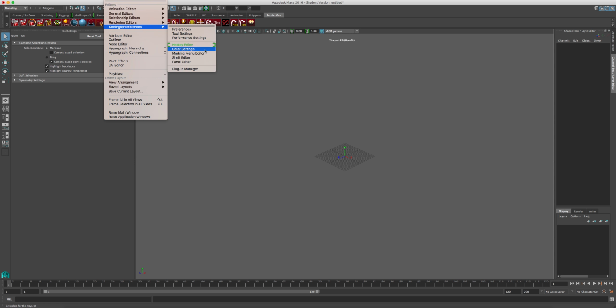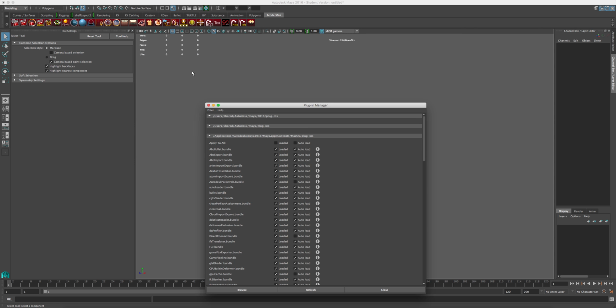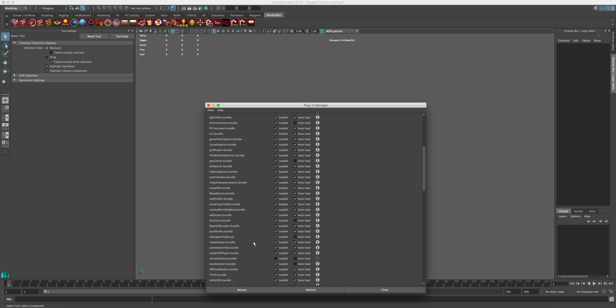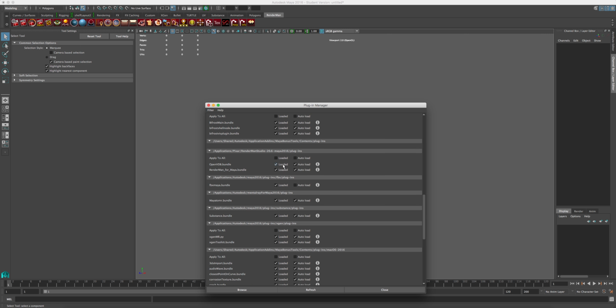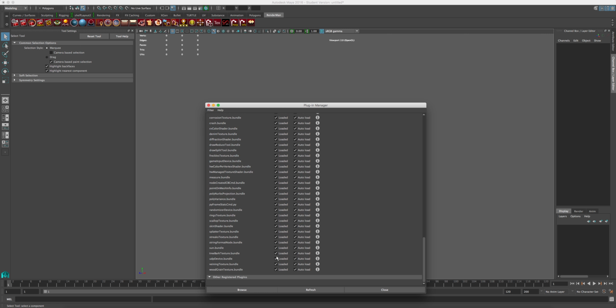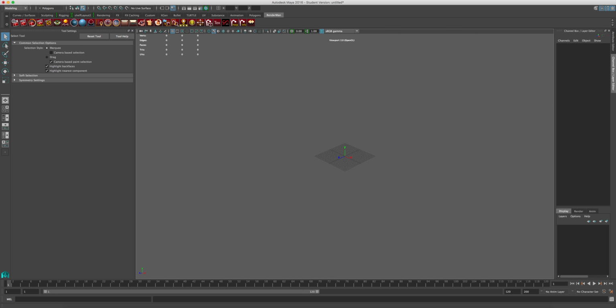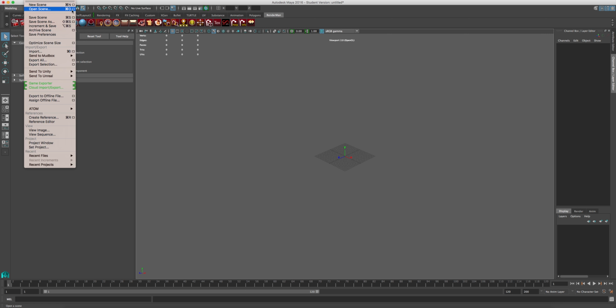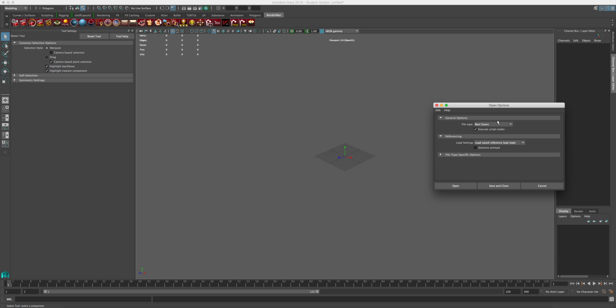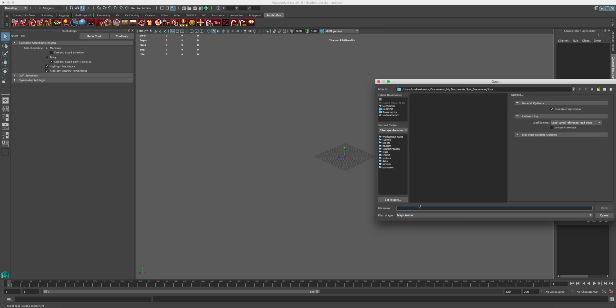So, plugin. This is where all the plugins are located. You've got to scroll down and locate FBX. Here it is. Auto load. Okay. Click this little checkbox and locate the file you want to open. There is FBX. Open. Locate the FBX file.